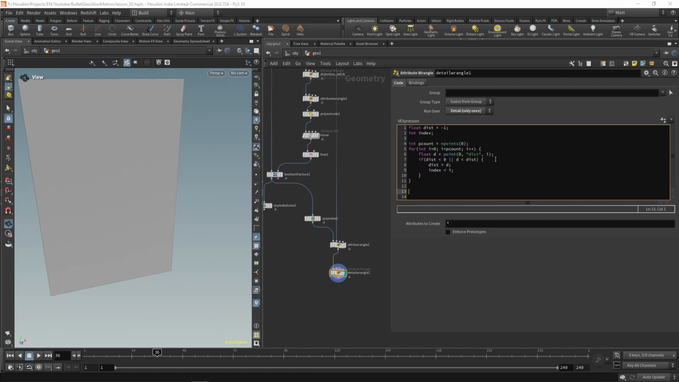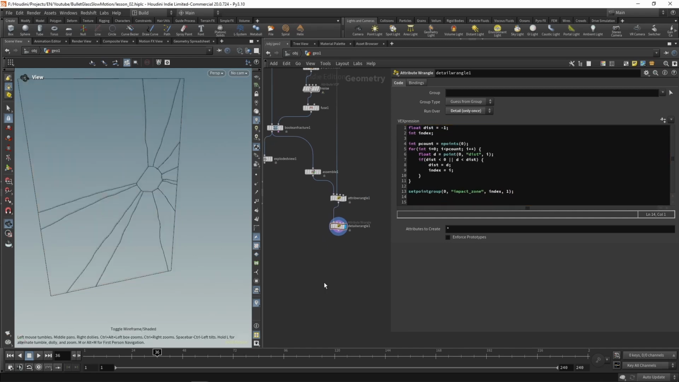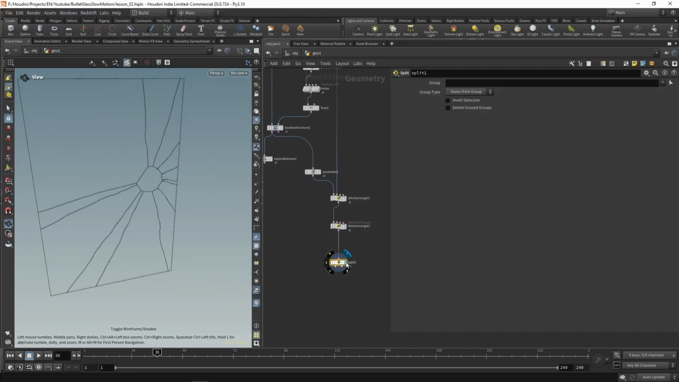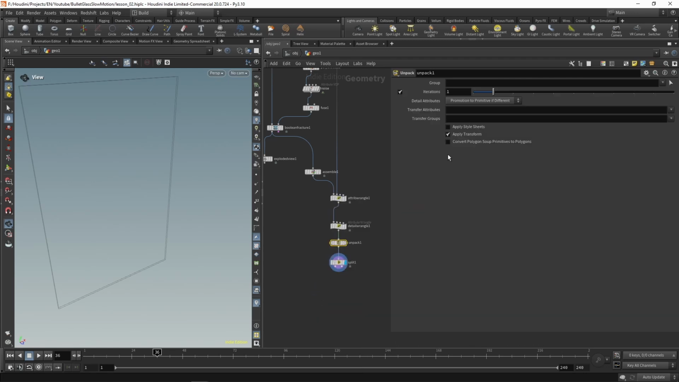So now we can set a point group 0. Let's call it impact zone. Index 1. Okay, let me check. Split. And that's correct. Okay. So before splitting, we have to unpack and transfer the group. Okay.